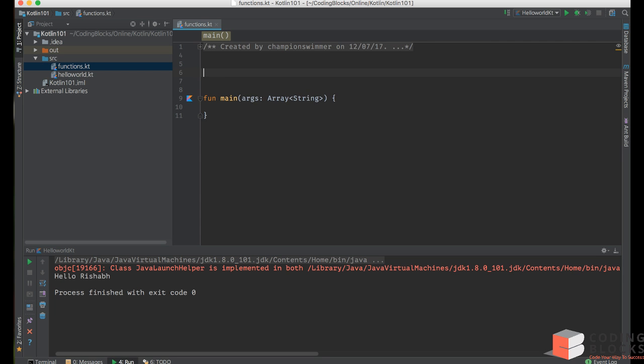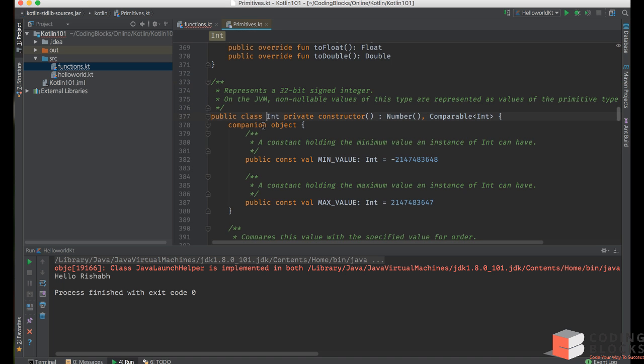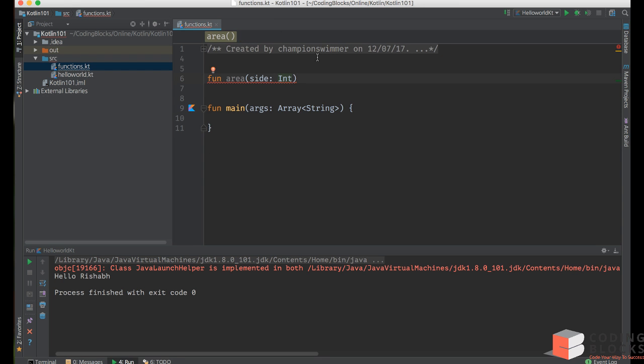So let's consider this function: fun area takes an integer side, say side is an Int. When you're using Kotlin, prefer to use Int, not Integer, Int with a capital I. So this is a Kotlin class. This Int is part of Kotlin. This is not the Java Integer. Now this is a better wrapper on top of the primitive int instead of the entire Integer class, which has a lot of other methods, toString and all of that stuff. So this is a fun area.